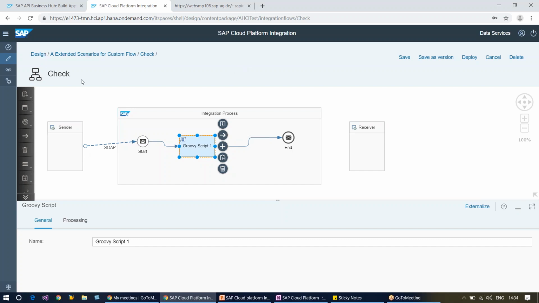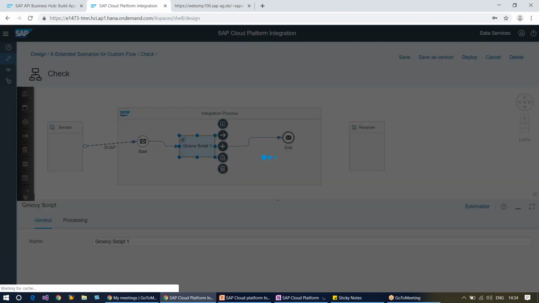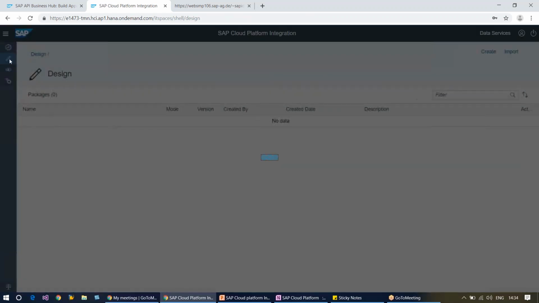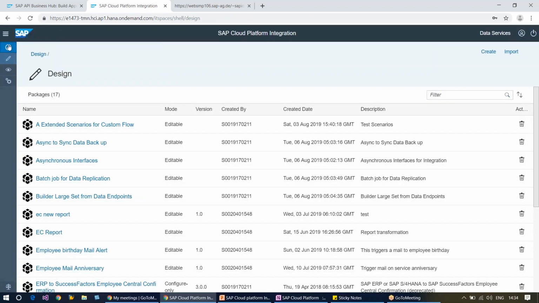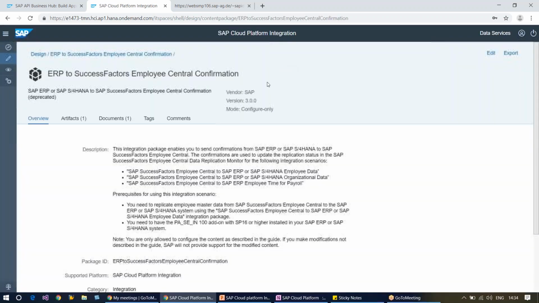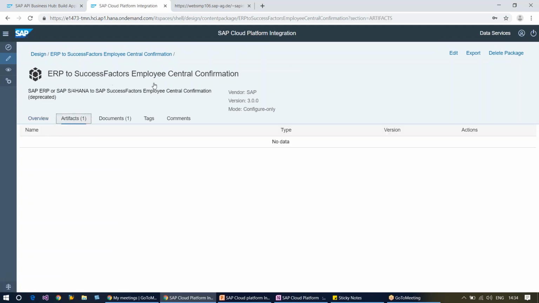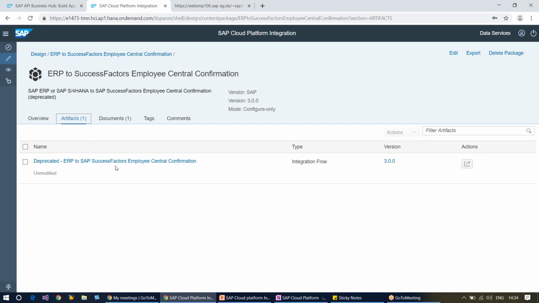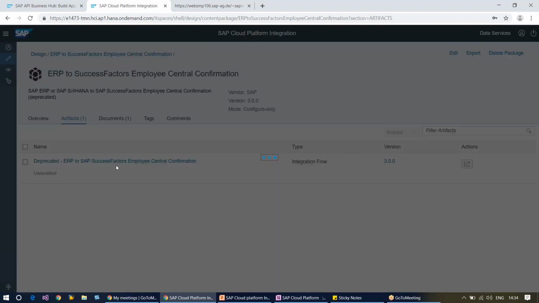This was in case we are creating custom content. The second important thing is that we can also look into standard content. Let me just see. Suppose this is one, I think a vendor recipe. This one is ERP to SuccessFactors Employee Central confirmation. So this is one of the integration flows, a standard content which SAP has given.